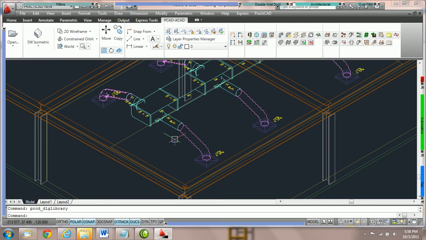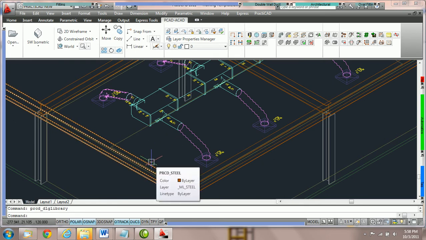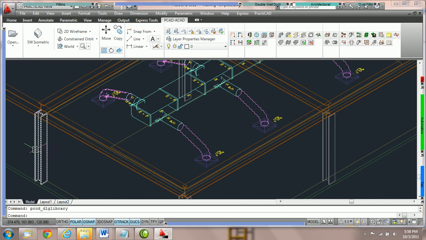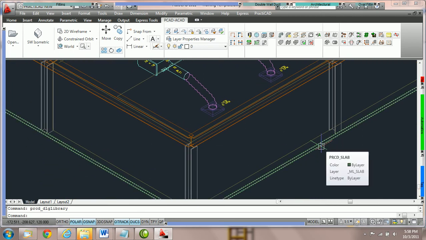For example, in this drawing we currently have some walls, as we've highlighted here. We have steel beams, we have columns. We've also drawn some grills, flex, and also there's a slab at the bottom of this drawing. Right here we've got it highlighted.